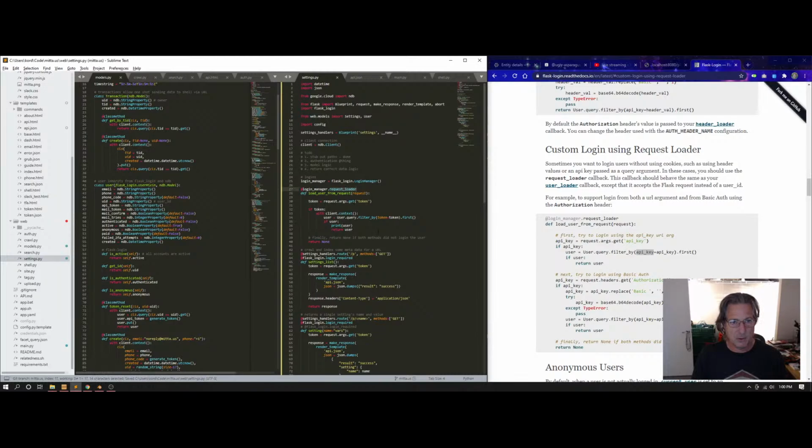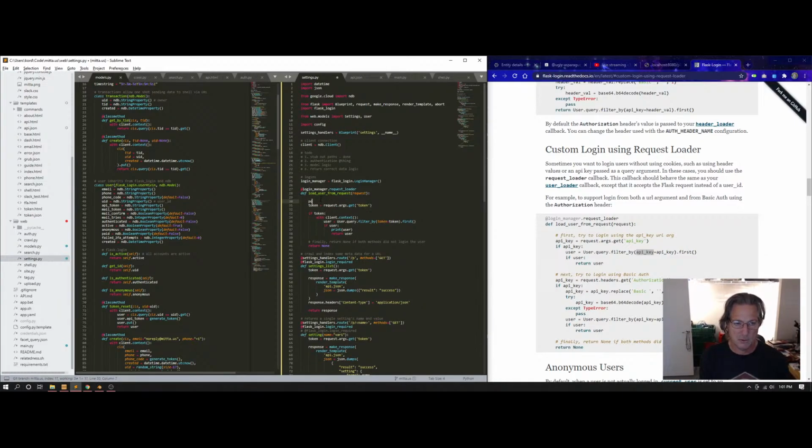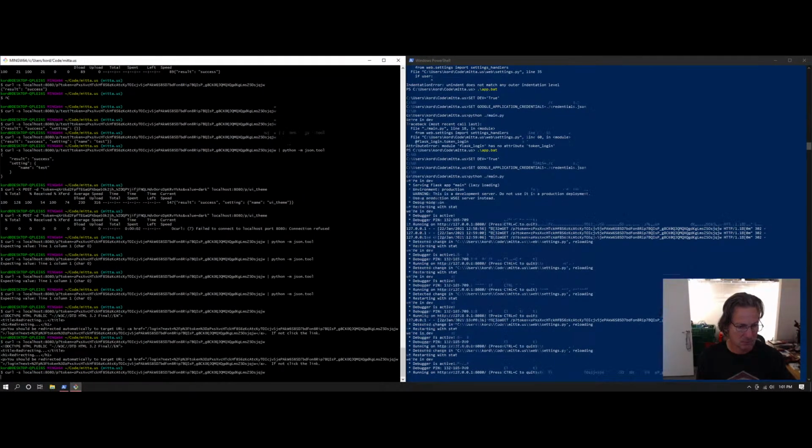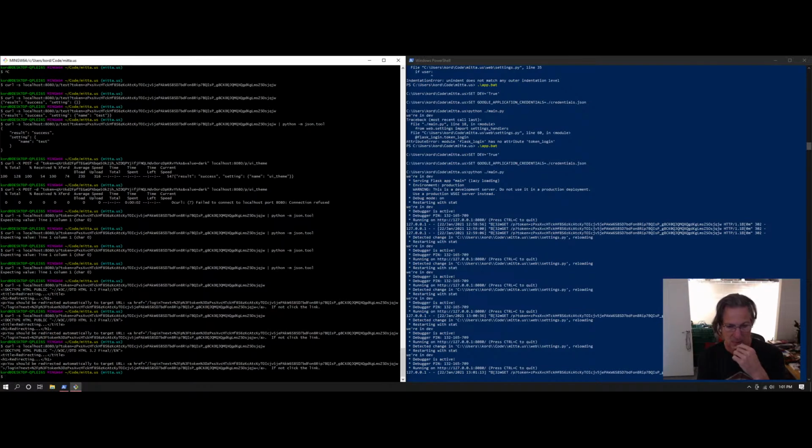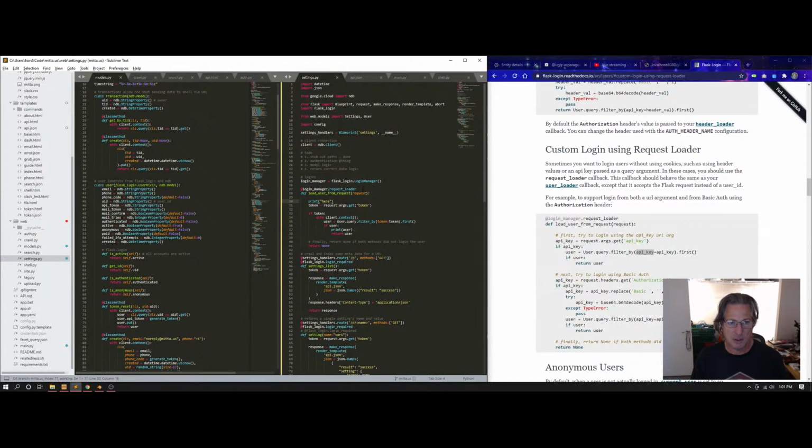So I've called this request loader, but I don't have it included. I guess, oh, it's part of login manager, which is this guy. So request loader is part of login manager. Okay. So can I get this to print something here? Nothing. It wants me to log in because I've got this login required up here.